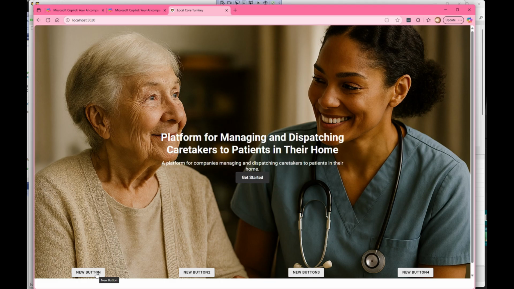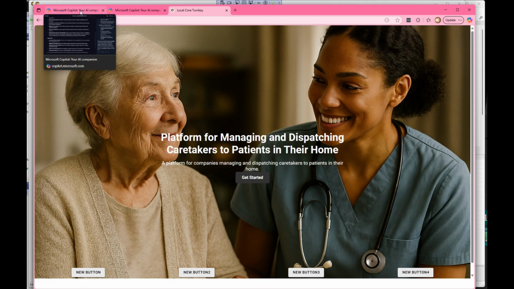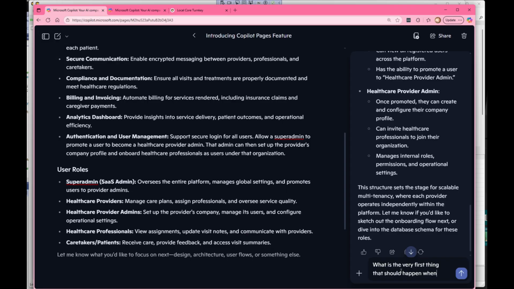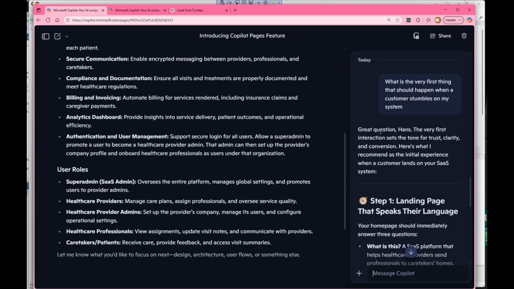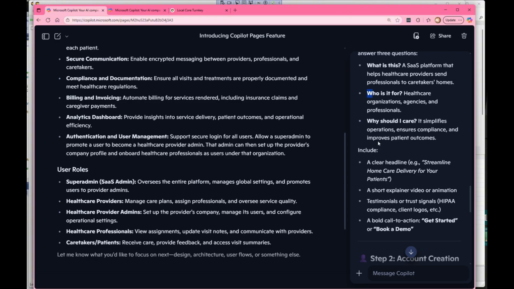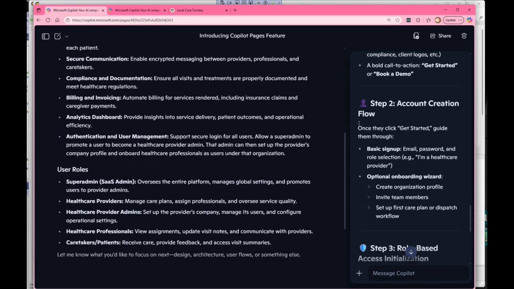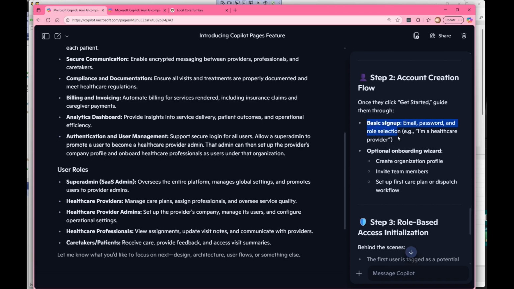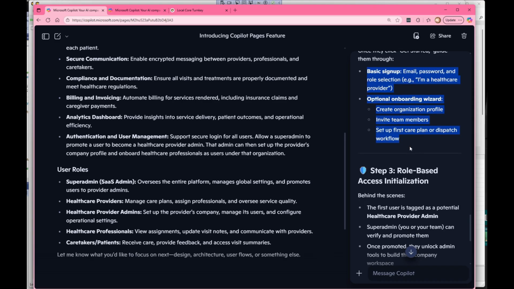So what I want to do is decide what is the first thing that should happen when a customer stumbles on my app? The very first interaction sets a tone for trust and clarity. Step 1, landing page: who is it for? Why should I care? Step 2, account creation flow: basic sign up, optional onboarding visit, create organizational profile, invite team members, set up the first care plan, and dispatch workflow. So these are quite good points.